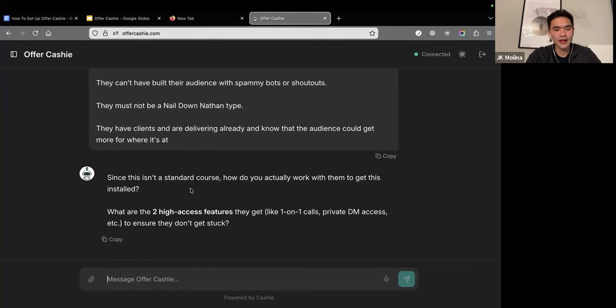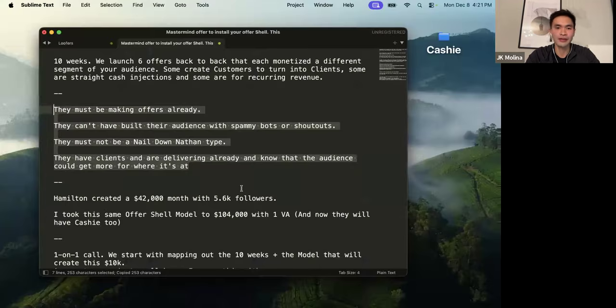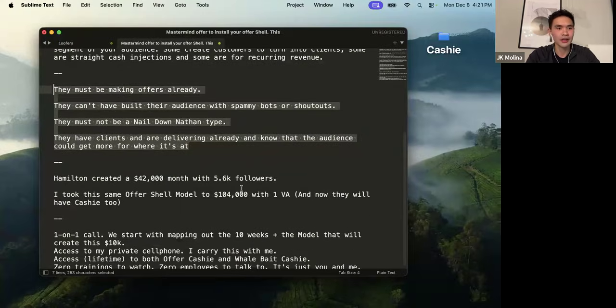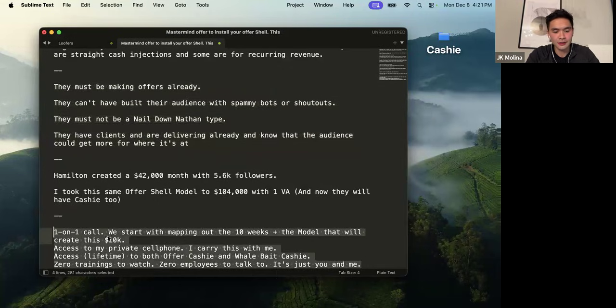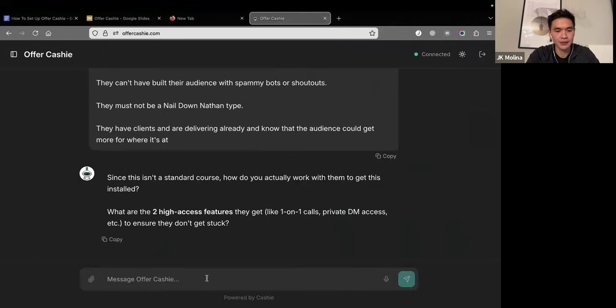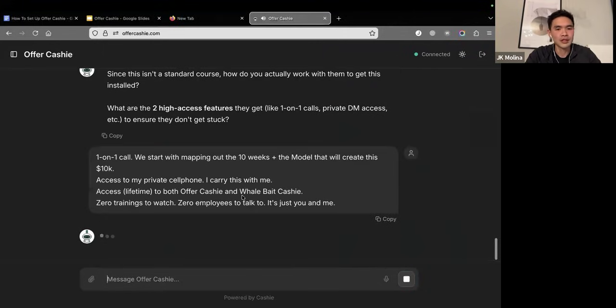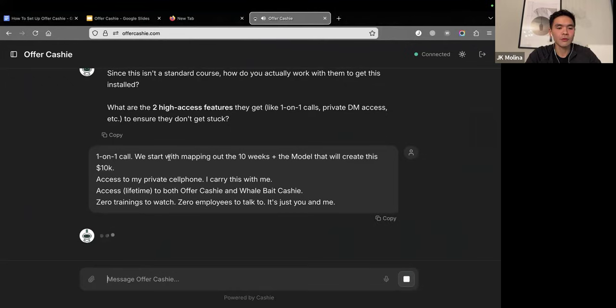So this isn't standard. How do you actually work with them to get this installed? What are the two high access features that they get? So now that's another question that they'll have. Well, how do you deliver this, right? What's inside? So then I already have something prepared to save us time, but I'm just going to put it in, which is when somebody joins this, we start with a one-on-one call in which we map out the 10 weeks and the model that'll create this $10,000. My private cell phone, I carry this with me, access to both offer and whale-bait Cashie, and zero trainings to watch, zero employees to talk to. It's just you and me.